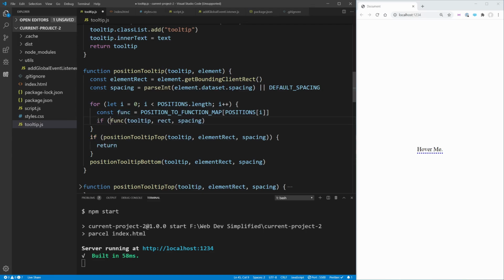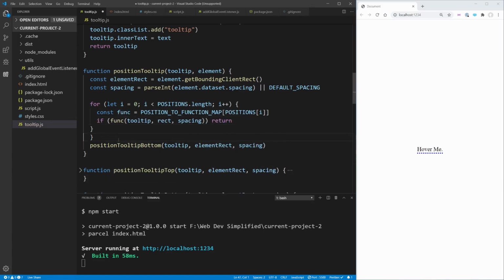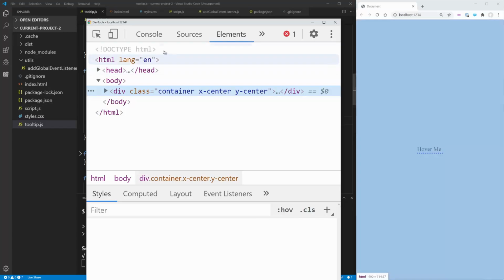And if this is true, then we return. So now we can get rid of all this code down here, and hopefully if we did everything correctly, and make sure I pass an element rect here, this should still work just like before. And of course, when I'm hovering, you'll notice nothing's actually working, so clearly we have an error somewhere. Let's look at our console.